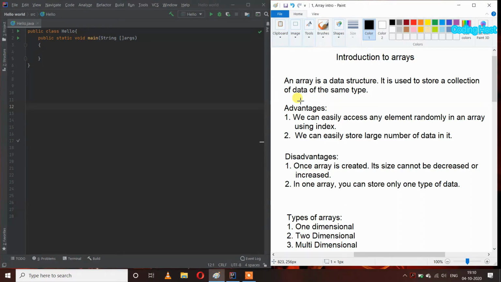So let's take an example that we have to store roll numbers of 80 students. Instead of making 80 variables of integer type to store the roll numbers, we can make an array of integer type, and in that array we can store roll numbers of the 80 students. In one array we can store only one type of data. If we are making an integer array, in that array we can only store integer type of data, or if we are making a string array, in that array we can only store string type of values.